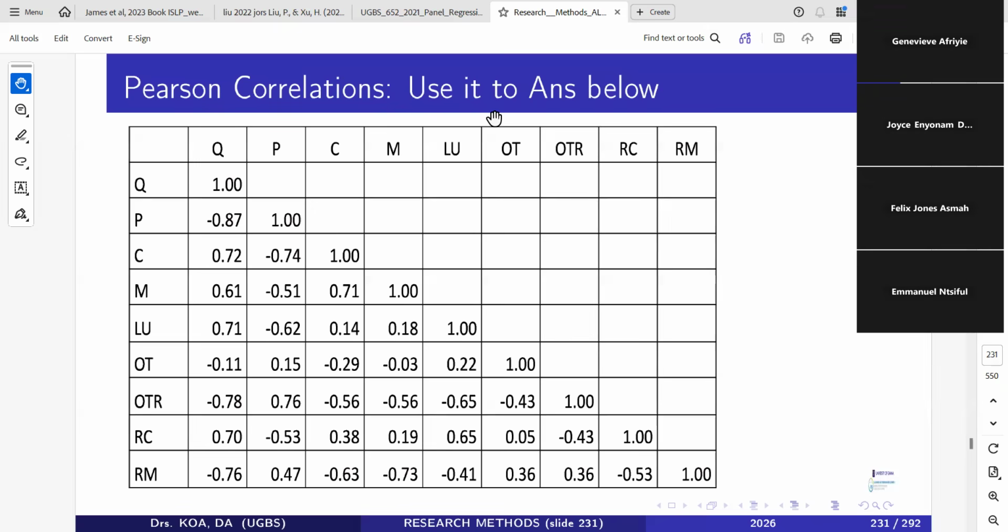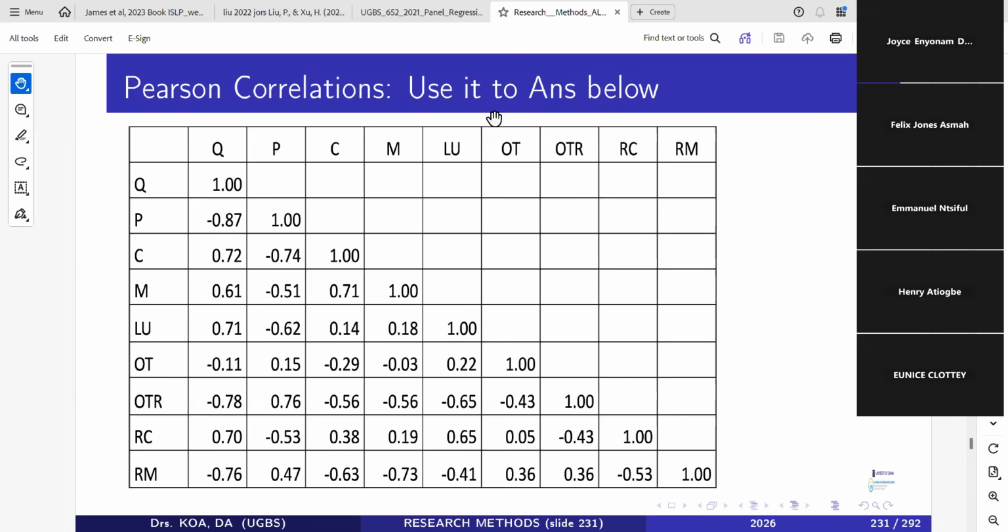Location urban and location urban. Correct. Very good. One. Very good. Felix, what is another pair? Joyce, OTR, what is another pair? OTR, 1.0. Yes, Joyce. Q and Q with a coefficient of 1.